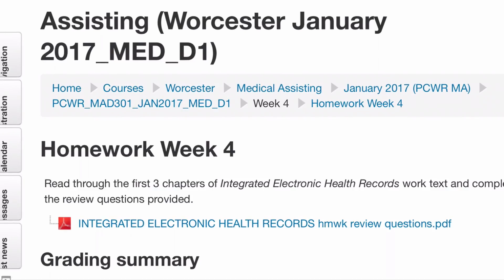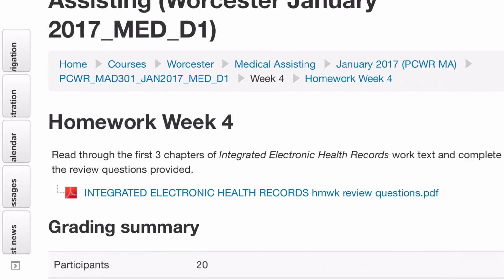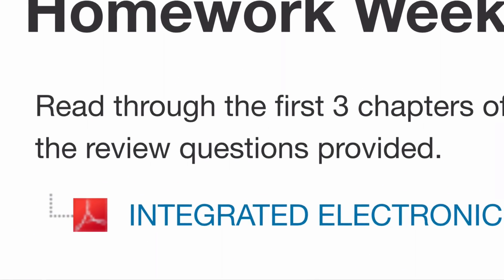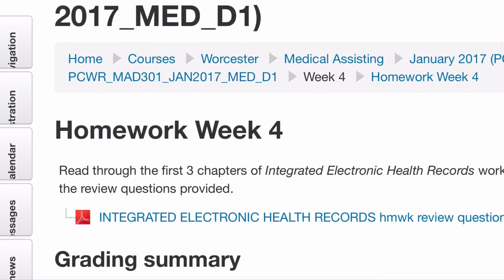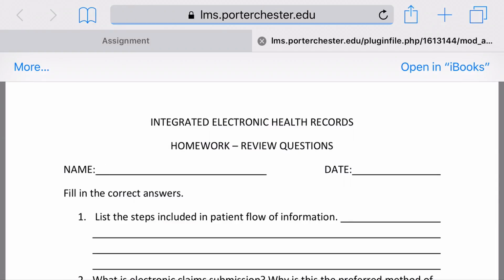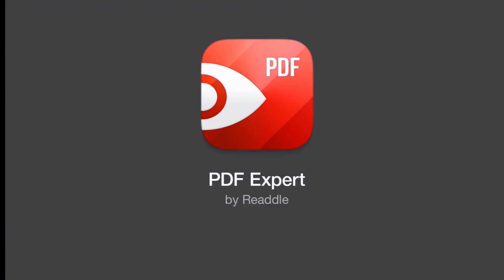It says read through the first 3 chapters of the Integrated Health Records work text and complete the review questions provided. Now, when you look at this, you will see that there's a little Adobe PDF icon there with the name of a link to its right. So to complete this, you're going to read the first 3 chapters as directed. Then you're going to click on this PDF document. It's going to open it up, and I want you to use that More and come over and copy to PDF Expert.